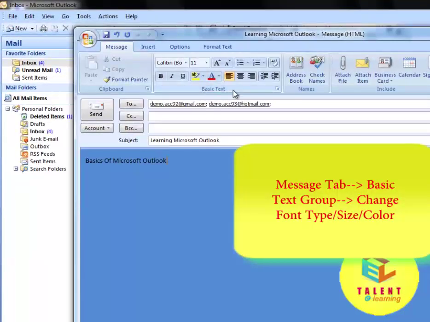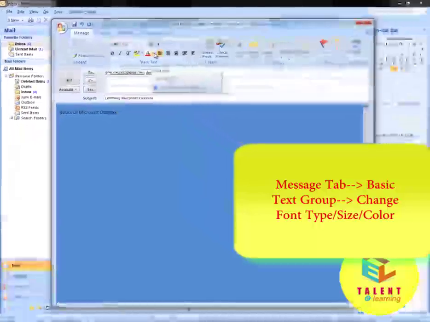Under Basic Text group, you can change the font style, the font size. You can also change the font color.